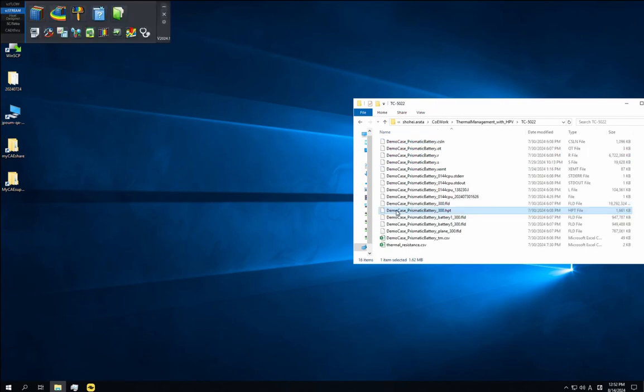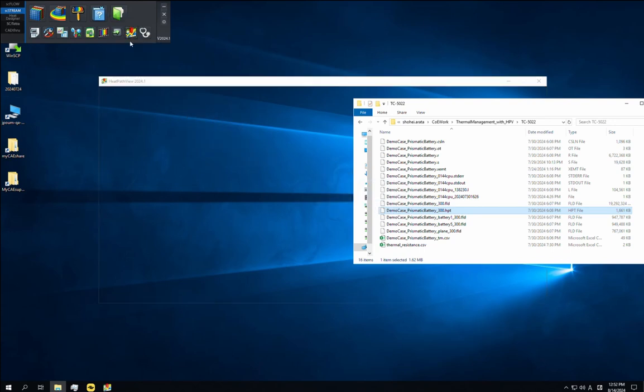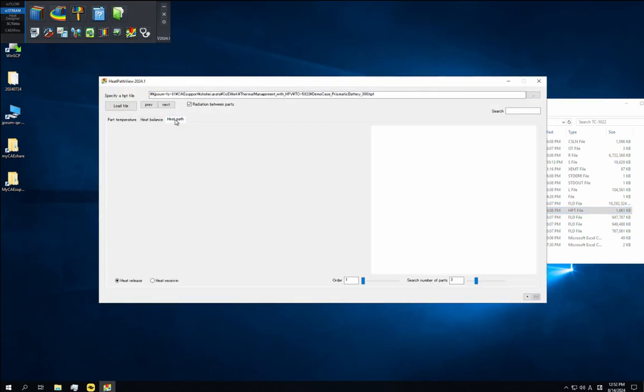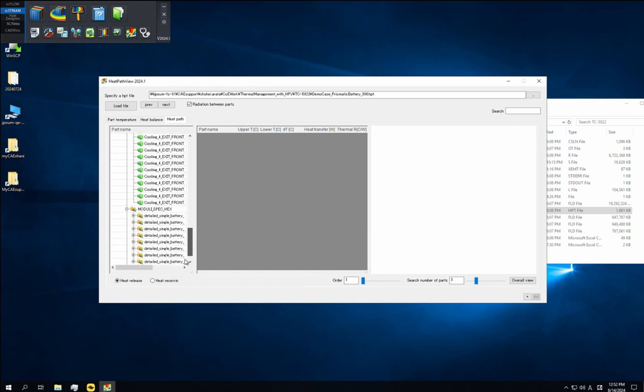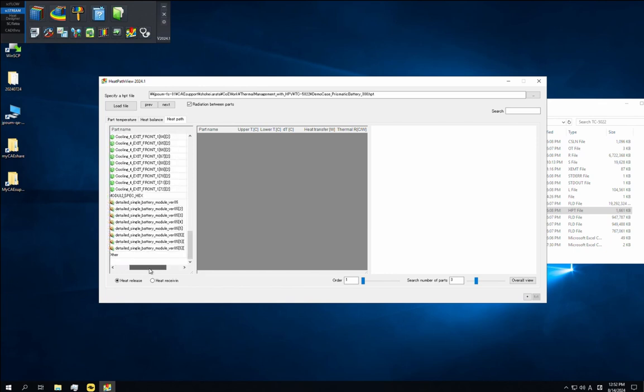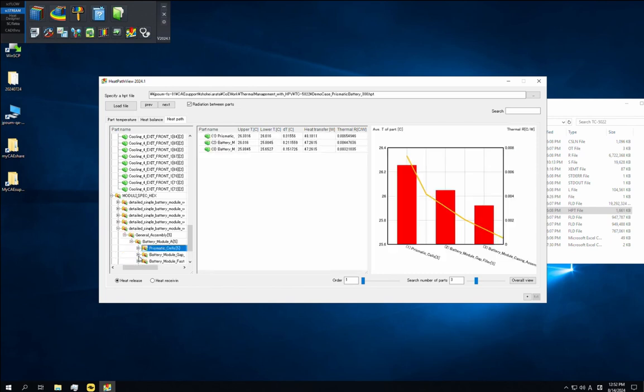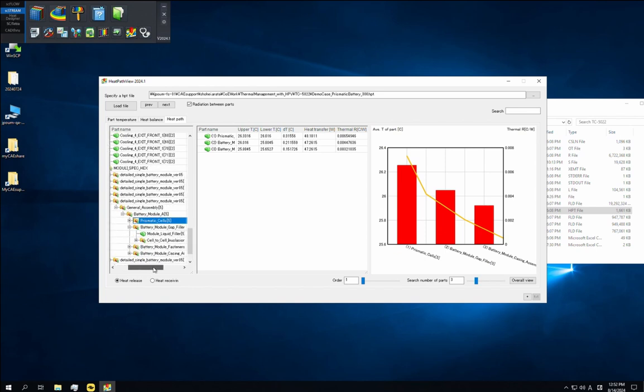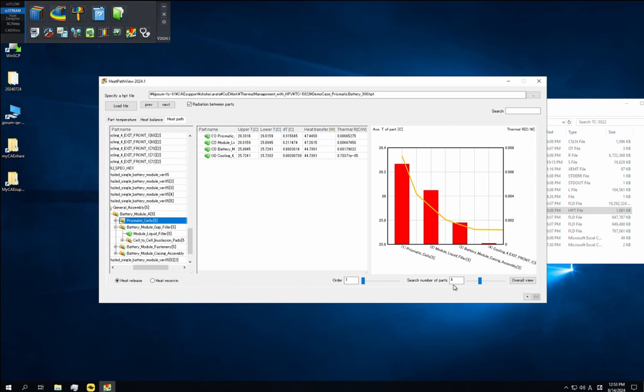After the calculation is complete, open the new HPT file in HeatPathView. First, let's adjust the display to match what we saw in the previous section. Open the 5th battery module assembly and select the cell group. Also open the battery module gap filler assembly and set search number of parts to 4. You can adjust the range of the vertical axis of the graph by clicking on the maximum or minimum value and editing it. We'll change the maximum temperature to 27 to match our previous graph.